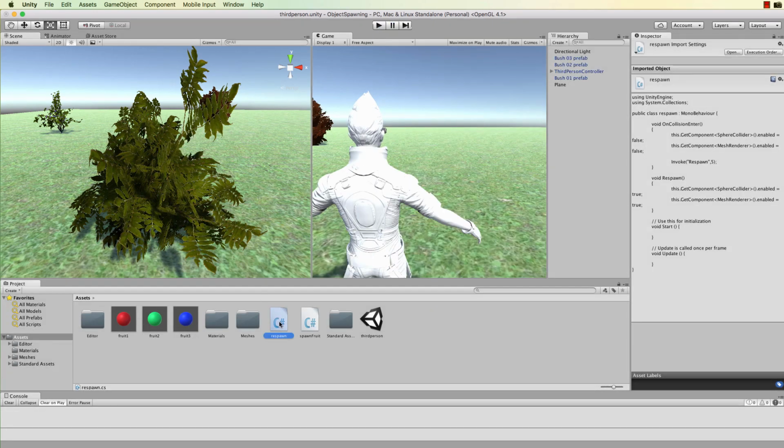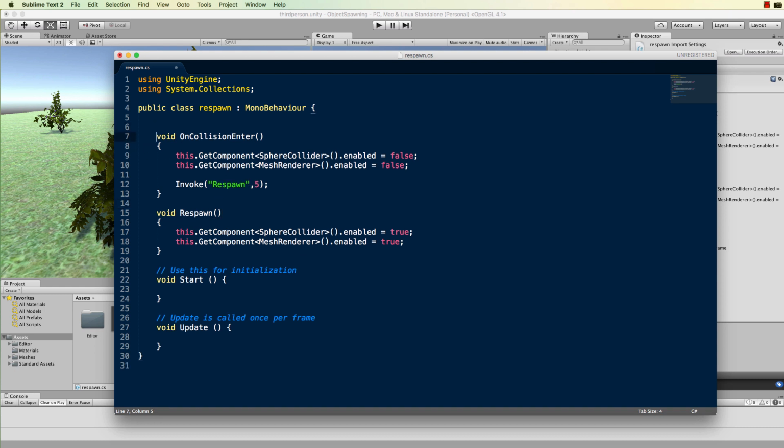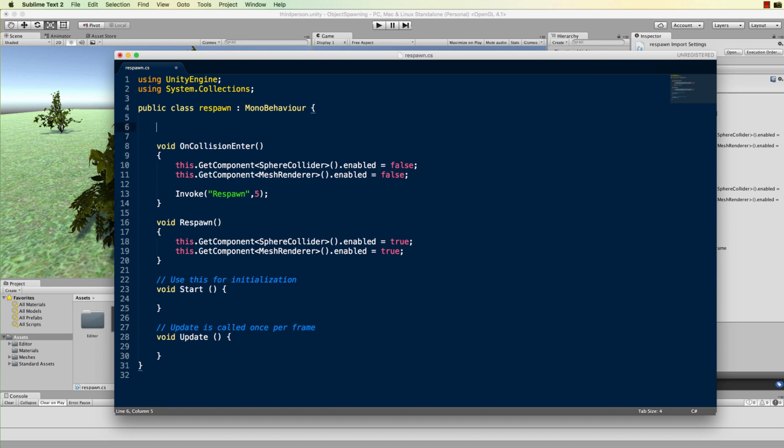Right, so this script can be used on all of our fruit. If you want a different respawn time for different sorts of fruit, we can put in here a public, let's make it an int, respawn time.